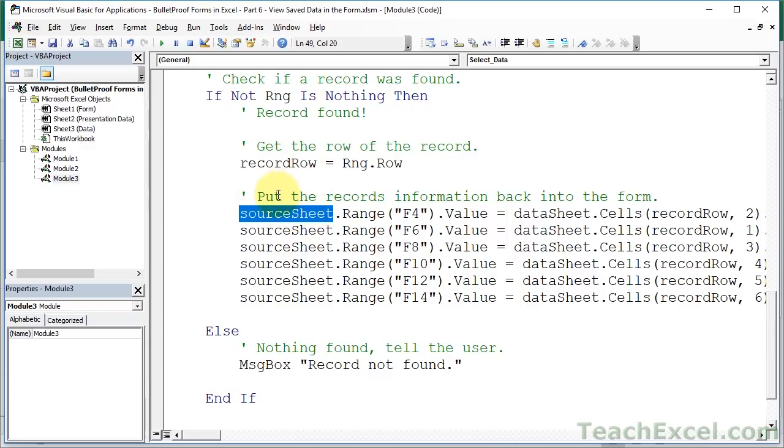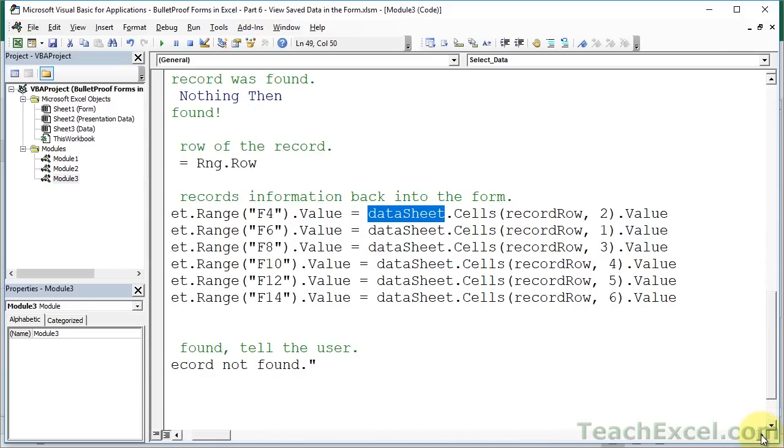So what do we want to do? We want to go to our source sheet where our form is. We want to go to this range here, F4. What do we want to do? Change the value. What do we want to change it to? Our database sheet, and we want to change it to a cell.